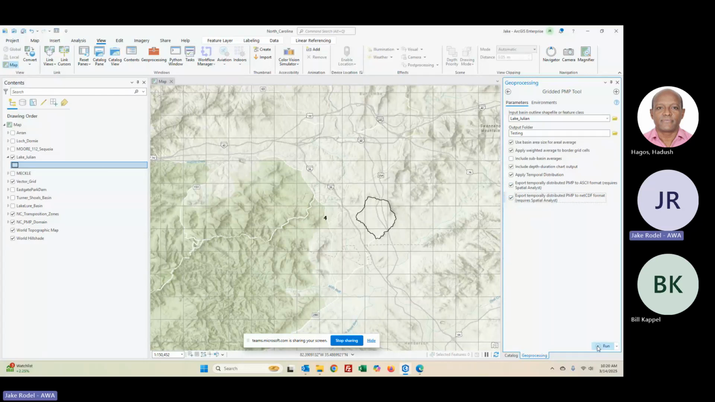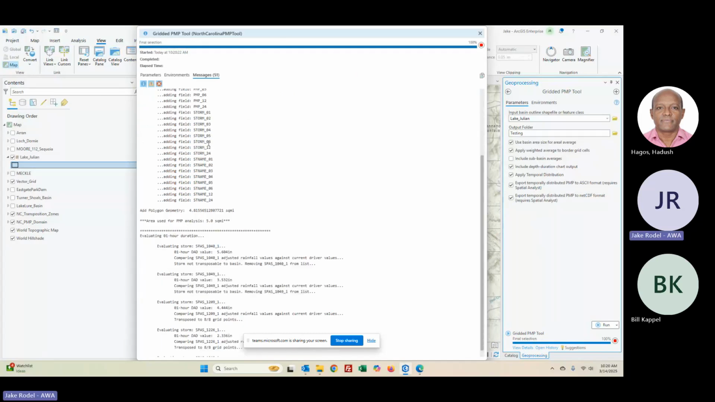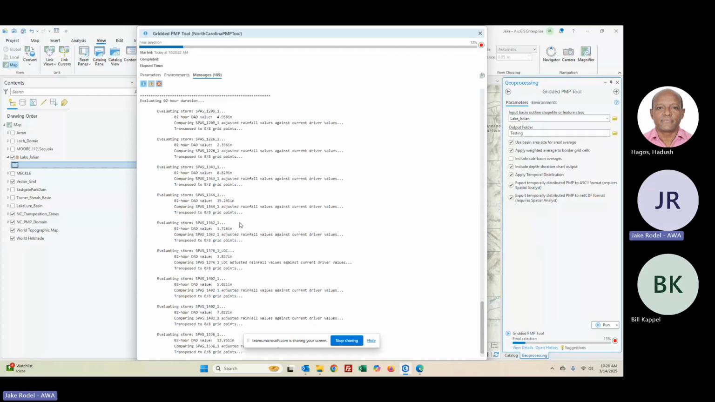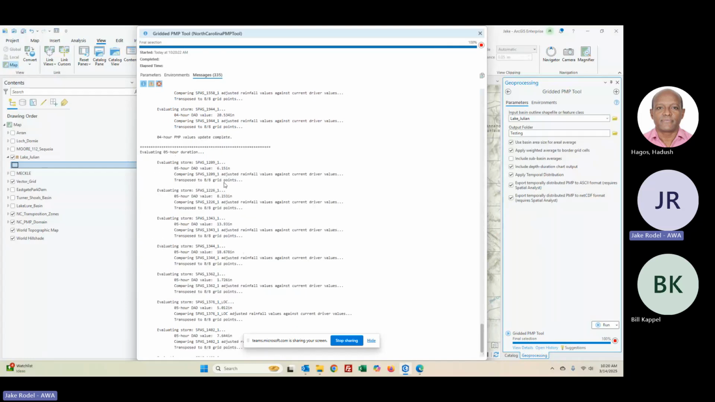And then after all that, we can just hit run, and if we go into view details, we can see kind of what's going on in here. We can see it's creating our table to store our PMP values, and then going through each storm and comparing all the rainfall for each storm to each grid point, and whichever one is the largest becomes the storm that's governing PMP for that grid point for that duration. And it does that for every grid point in the domain, and just loops through the process.